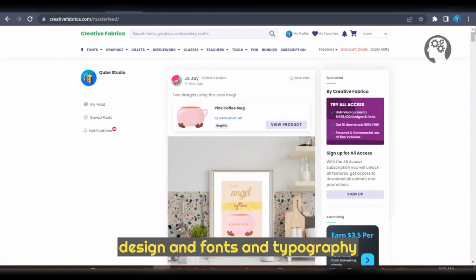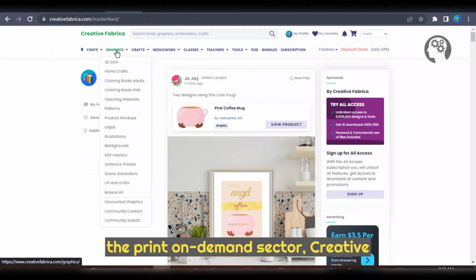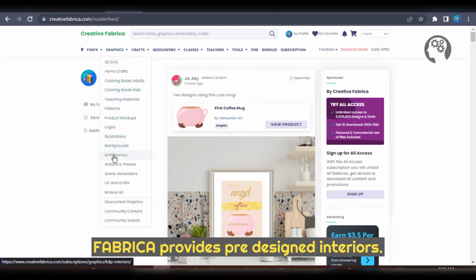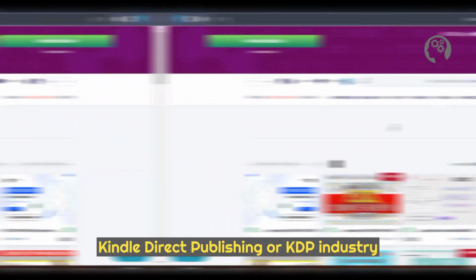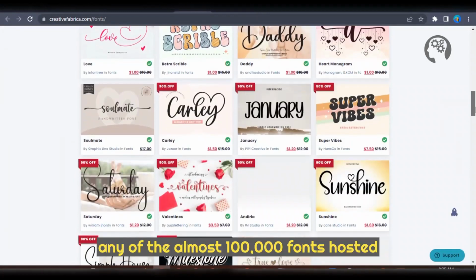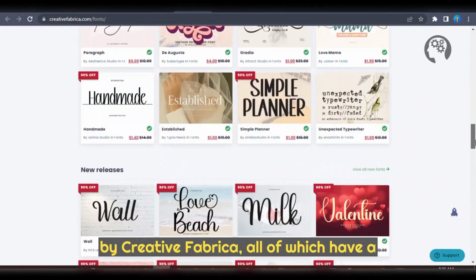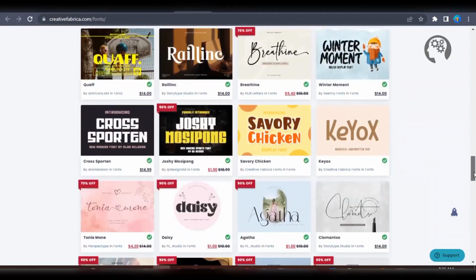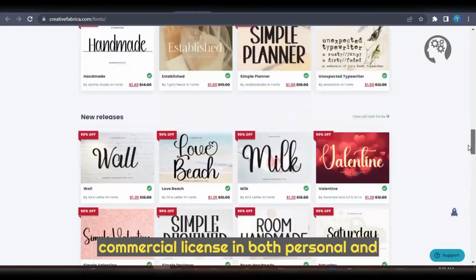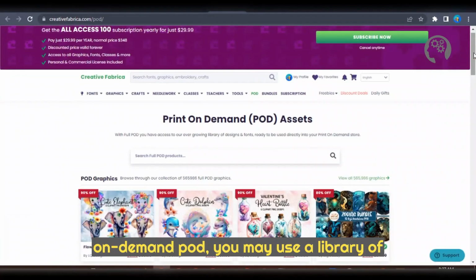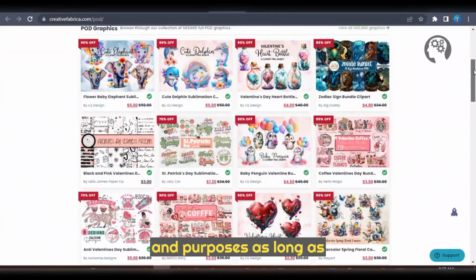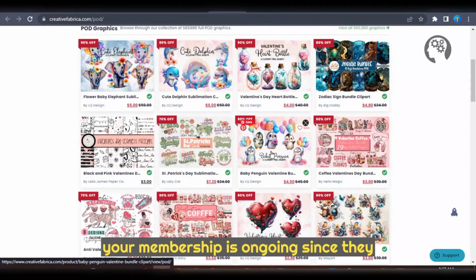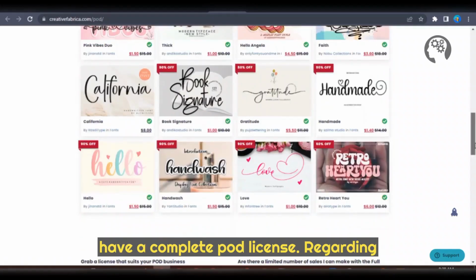There are several design and fonts and typography alternatives available if you work in the print-on-demand sector. Creative Fabrica provides pre-designed interiors for your publications if you're in the Kindle Direct Publishing or KDP industry. Found in the Fonts section, you may use any of the almost 100,000 fonts hosted by Creative Fabrica, all of which have a commercial license in both personal and professional projects. For the print-on-demand POD, you may use a library of more than 420 graphics for print-on-demand purposes as long as your membership is ongoing, since they have a complete POD license.